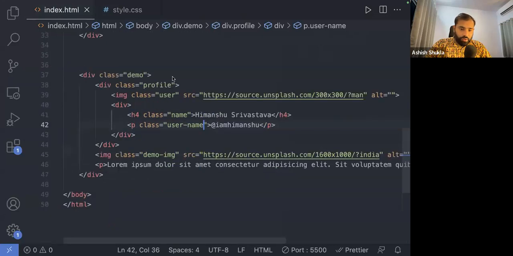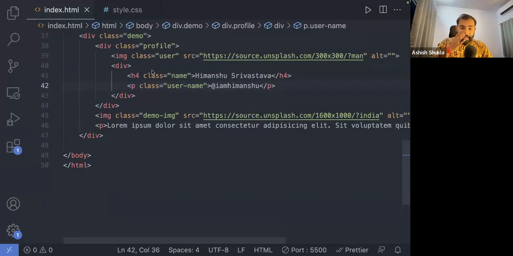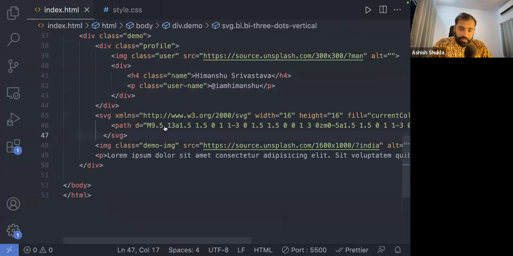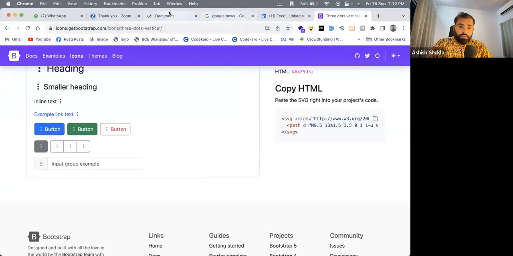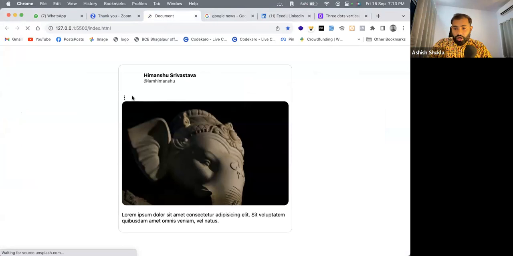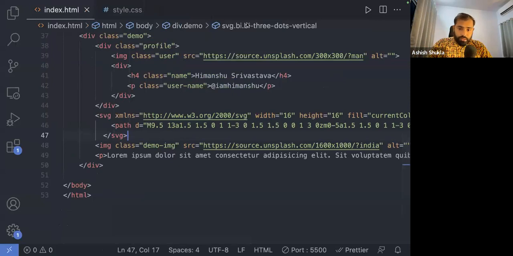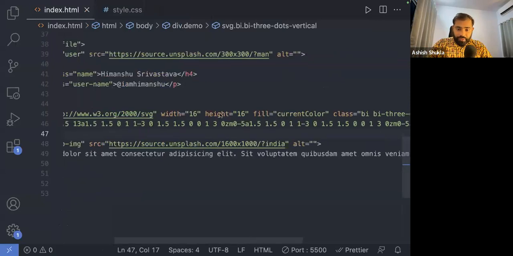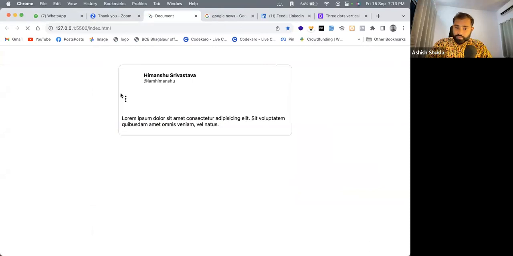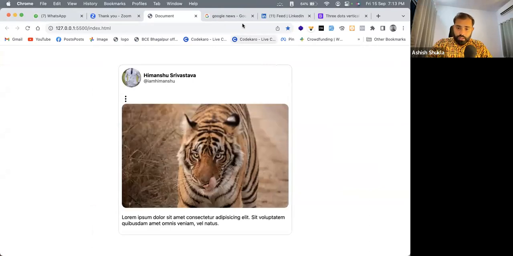After profile, I need it on the right hand side, correct? So this is my profile. After profile, I will just paste this icon. If you go in the output, I have these three dots visible over here. Let me increase the size of this first of all. From here itself, you have the width and height. I will change this to 24 and 24 pixels. My icon became bigger, correct?